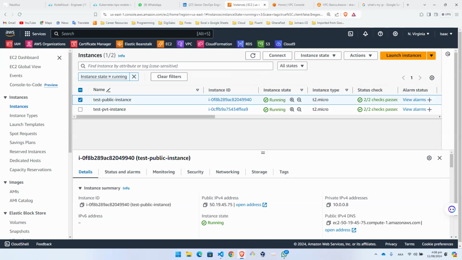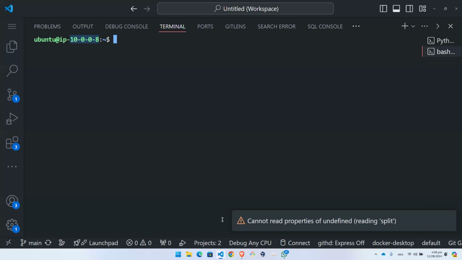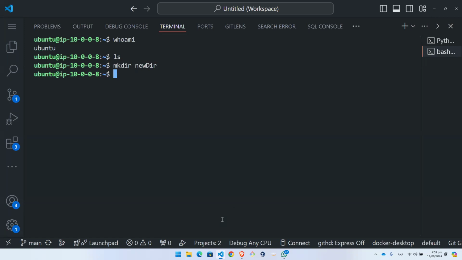And as I said, now I should be able to do anything. So I do whoami. I should be able to do mkdir. I should be able to do anything that I'm doing on the instance.